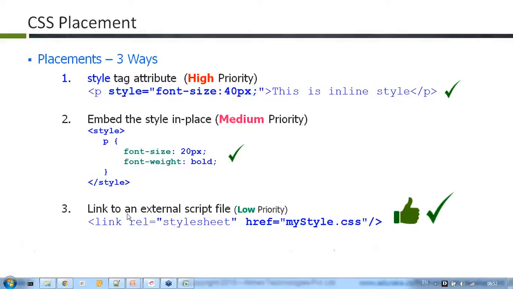So the third way to specify the style is in an external style file. This has got the lowest priority. The way to specify this external link from the HTML to the external file is using the link element. In the link element, this rel attribute is the relationship. You have to specify stylesheet, and for href you have to define the URL path. If you recall the URL structure, any of those three formats, absolute, document relative or root relative, you can use in place of the href value.